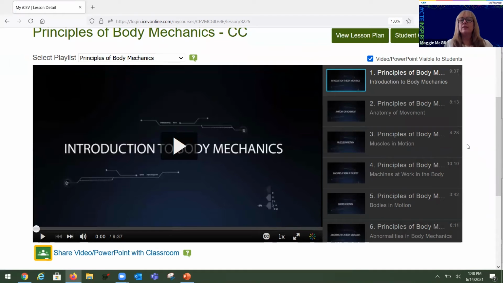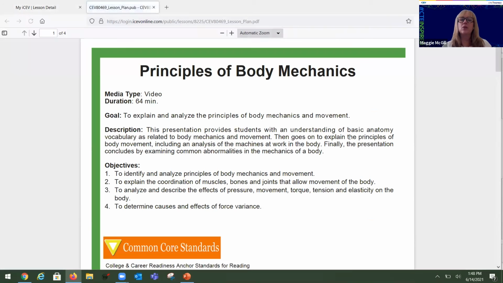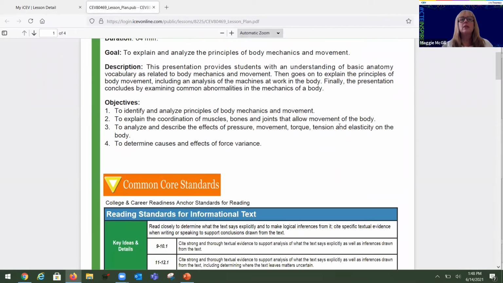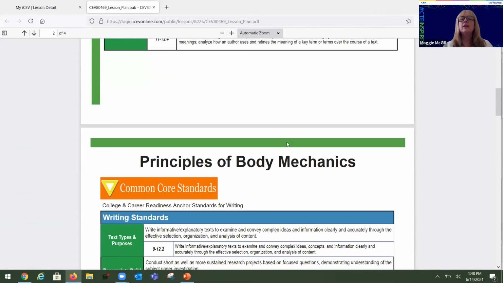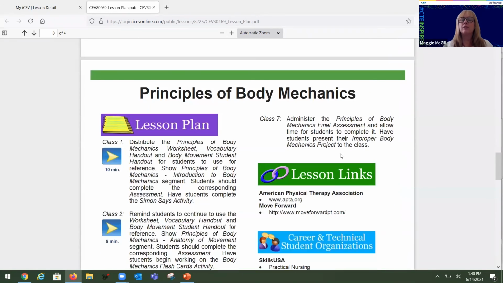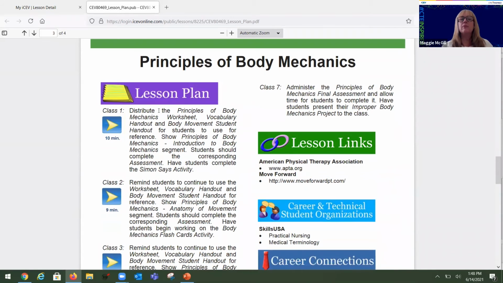So this particular lesson is going to be delivered through video. The lesson plan is in the top right-hand corner, but there will be a lesson plan for every lesson in our system. There are goals, descriptions, and objectives. There are common core standards. So for my Nevada teachers, they've got their academic content standards. They've got common core standards here in the lesson plan. And then we have daily pacing that we provide for these teachers. So this is basically saying 7 class periods at 50-minute time blocks to finish principles of body mechanics.